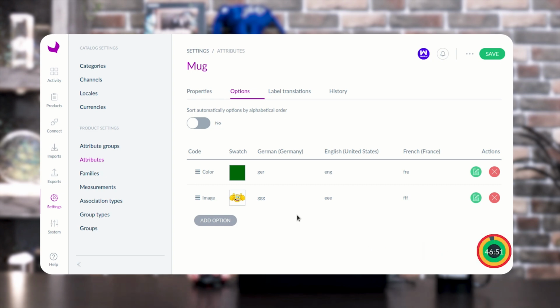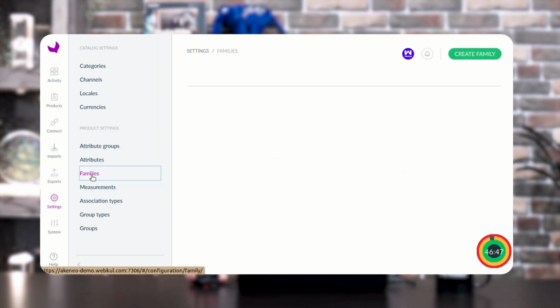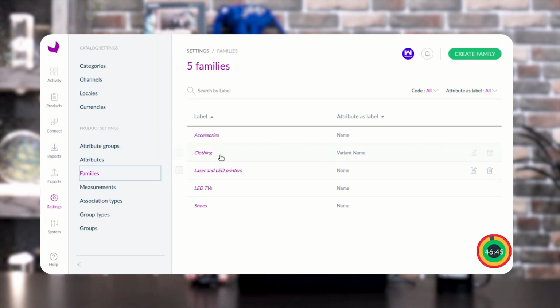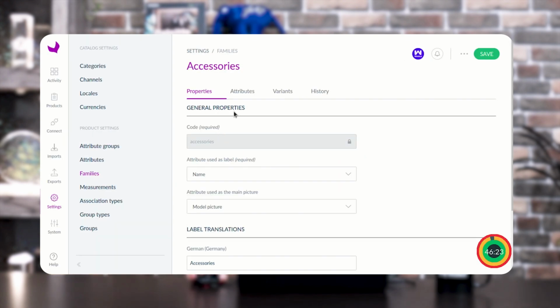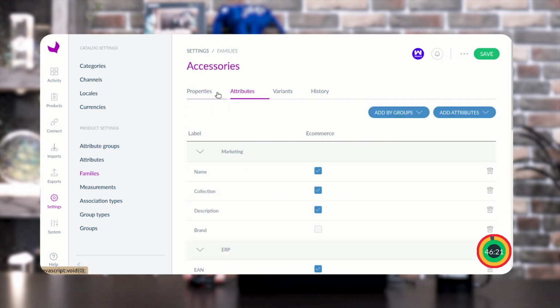Now coming next, we have to assign that particular attribute into the family as well. So here I am switching into the family option, and from here, if you want to create another family, then you are able to do the same from here. Like here you can see an option of create family. As here I have created a family, I am going to assign that particular attribute into the family which I have created earlier. So here I am choosing this accessories family, and here you will get an option of attributes.